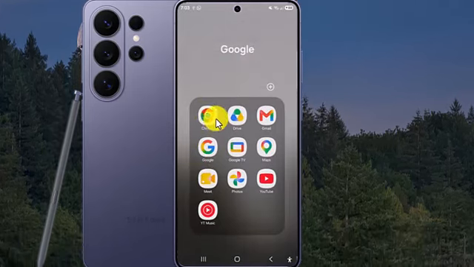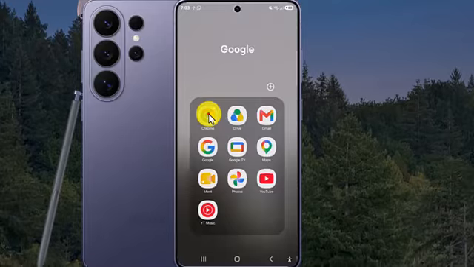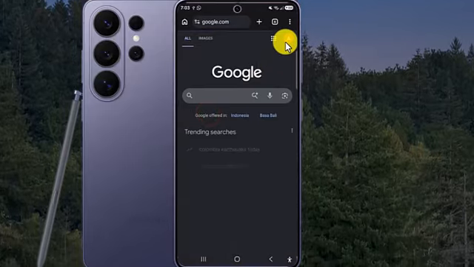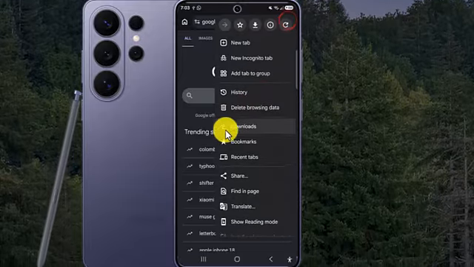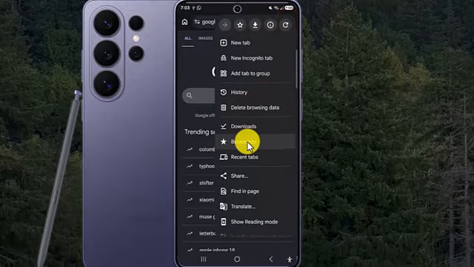First, open Google Chrome. Next, tap the three-dot menu in the top right corner, then tap Bookmarks. The Bookmarks page will open.